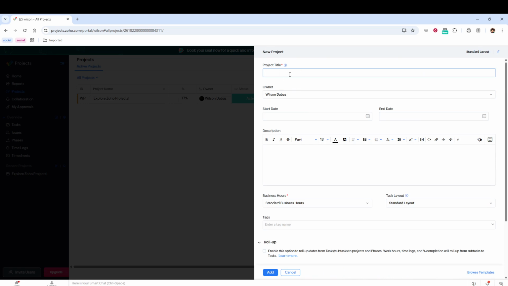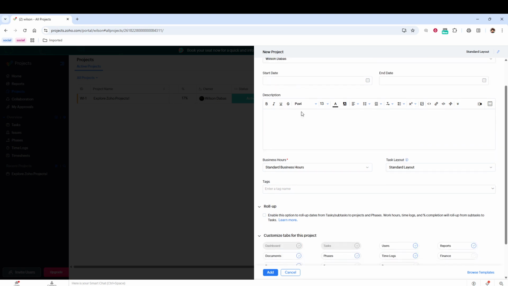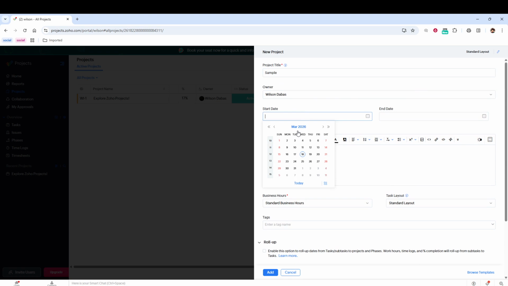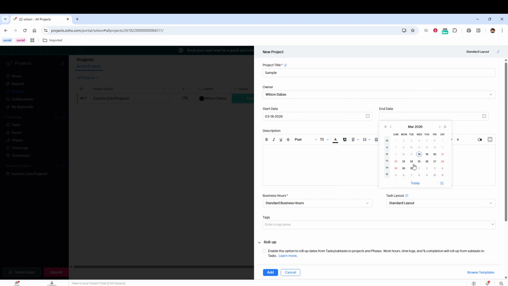Next, enter your project title. Choose a name that is clear and specific, because it will be used in lists, reports, and notifications. Then set your start date and end date. These dates help Zoho projects organize timelines and give your team a shared understanding of when the project begins and when it should wrap up.